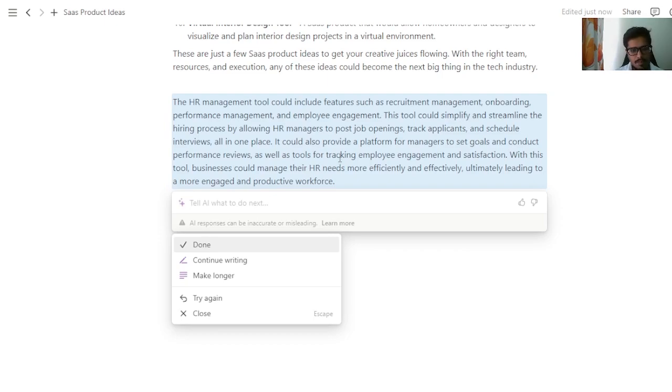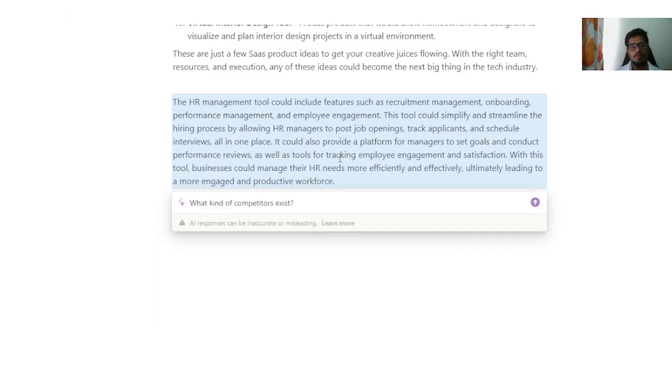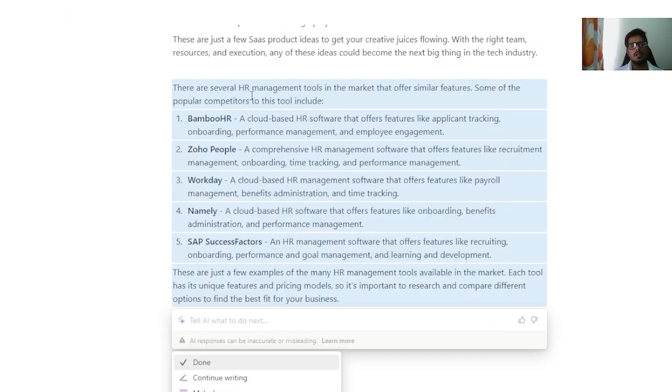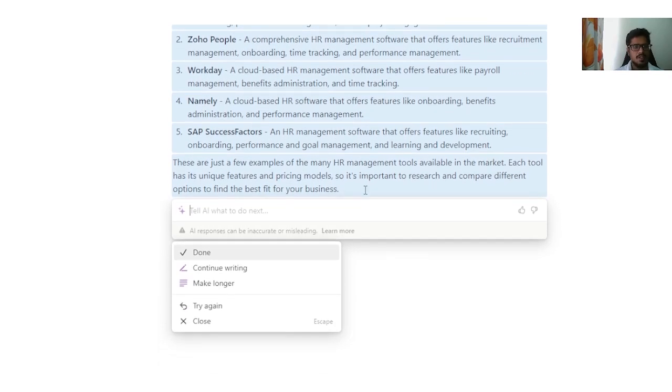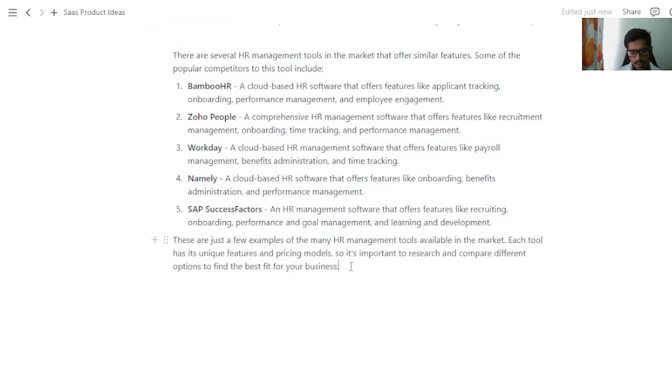As an ideal next step, what I now want to know is what kind of players are already there in the market. So I'm going to say what kind of competitors exist. It went ahead and gave me the names of 5 competitors that currently do this. Now obviously some of these are big names, for example, Zoho, Workday. These are all big names, and as a small founder, you can't really compete with these guys.